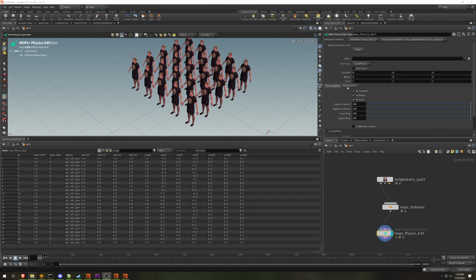In the next tab over in bullet options, you're going to see some familiar stuff if you've ever done a bullet sim before. The number of substeps is just roughly how accurate the simulation is going to be. If you're moving things really fast, sometimes more substeps can help you there, but for most situations, you're not going to need to change this.